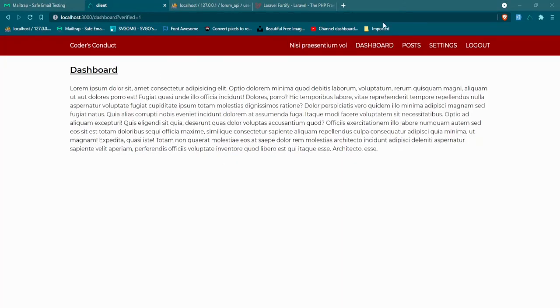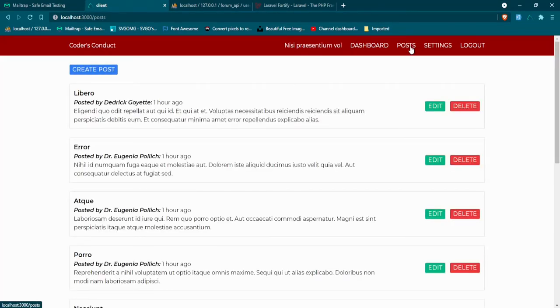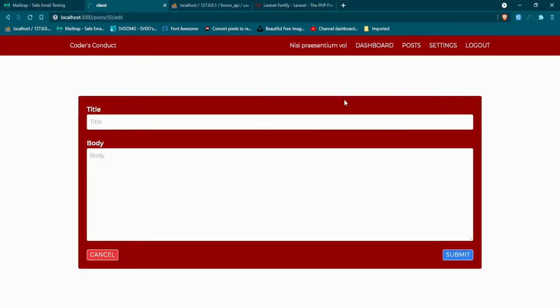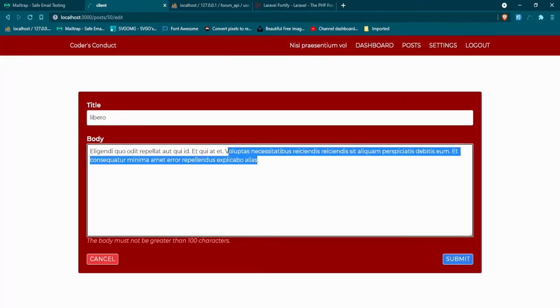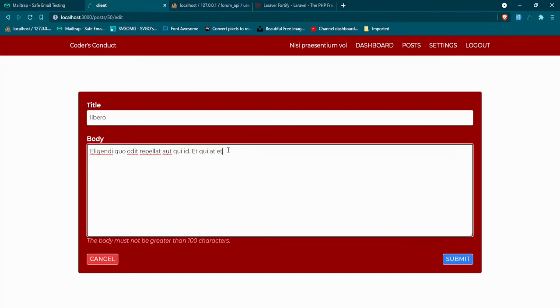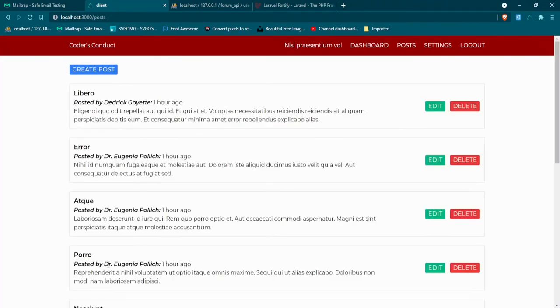So as I said, it's super simple. We have a post section here. So I just wanted to highlight some of the CRUD functionality that we have in here. So if we click edit, now remember, this isn't ours. So if we try to click submit, body must not be greater than 100. So let's take out some of those characters. Try to submit. Okay, you do not have permission to edit this. So now we can go back to the posts. If we try to delete, we get the notification up here, you do not have permission to delete this.